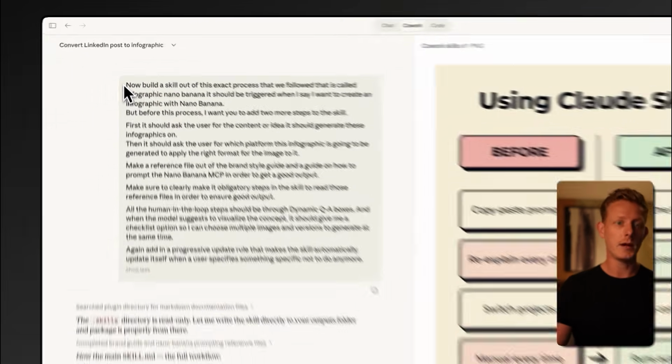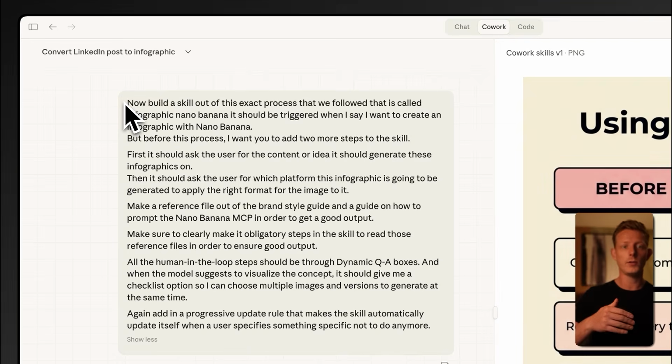So I said, now build a skill out of this exact process that we followed. It should be called this and triggered when I say this. But before this process, I want you to add 2 more steps to the skill. First, it should ask the user for the content or idea it should generate these infographics on, and then it should ask the user which platform this infographic is going to be generated for, to apply the right format for the image. Then I asked it to make a reference file out of the brand style guide and a guide on how to prompt the Nano Banana MCP in order to get a good output.